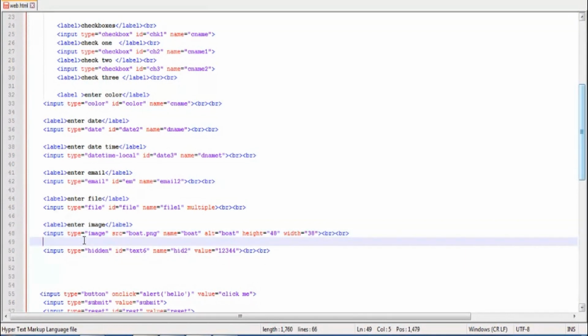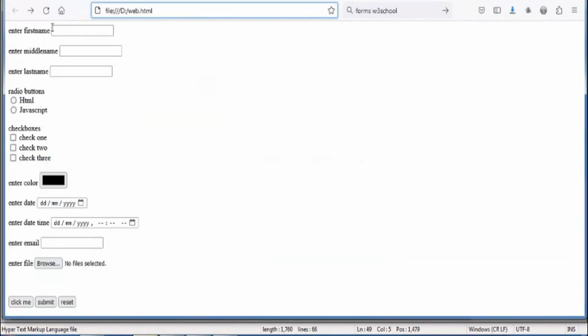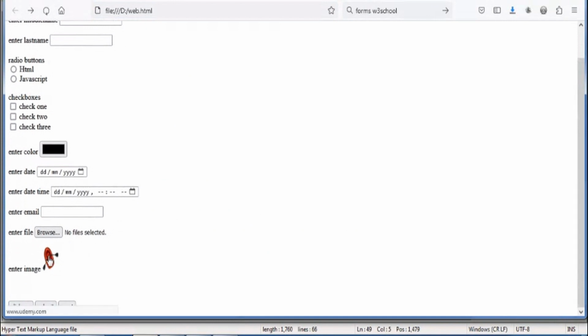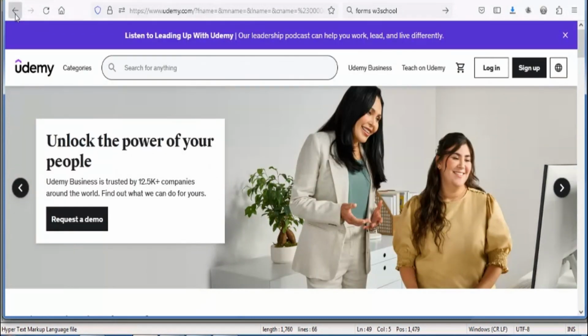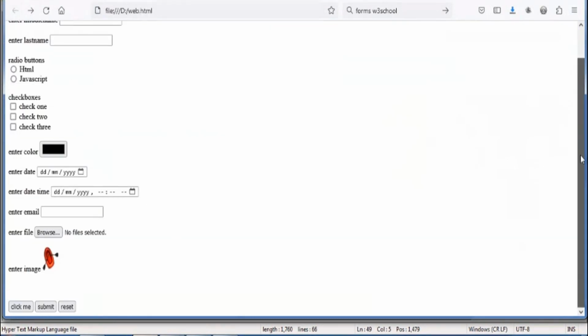So remember, image type is like a submit button, because we are submitting to server with image. If you want to submit a form with image, use the input type equal to image, right? Save it and see boot here. If you click on this boot, it works the same as a submit button, submitting the form, but with an image. If you want an image, it shows the image.